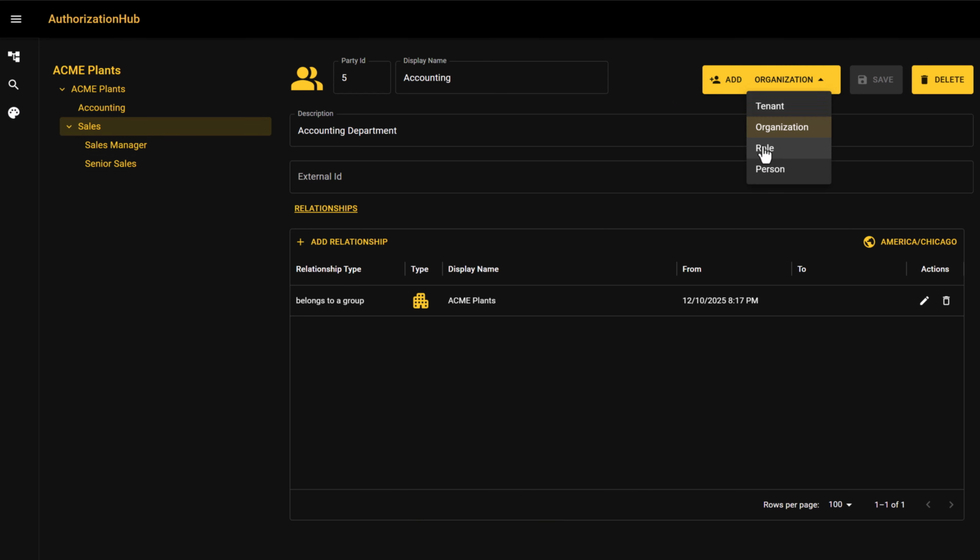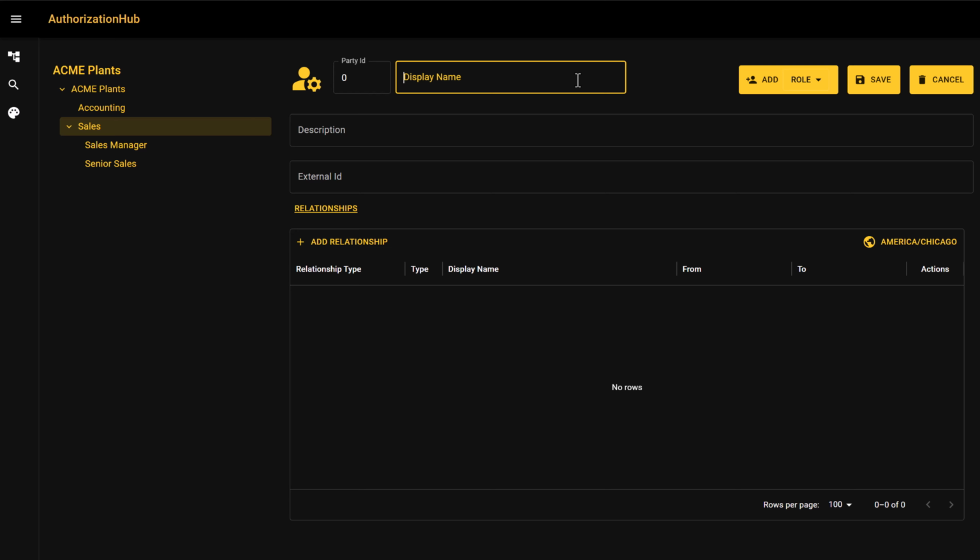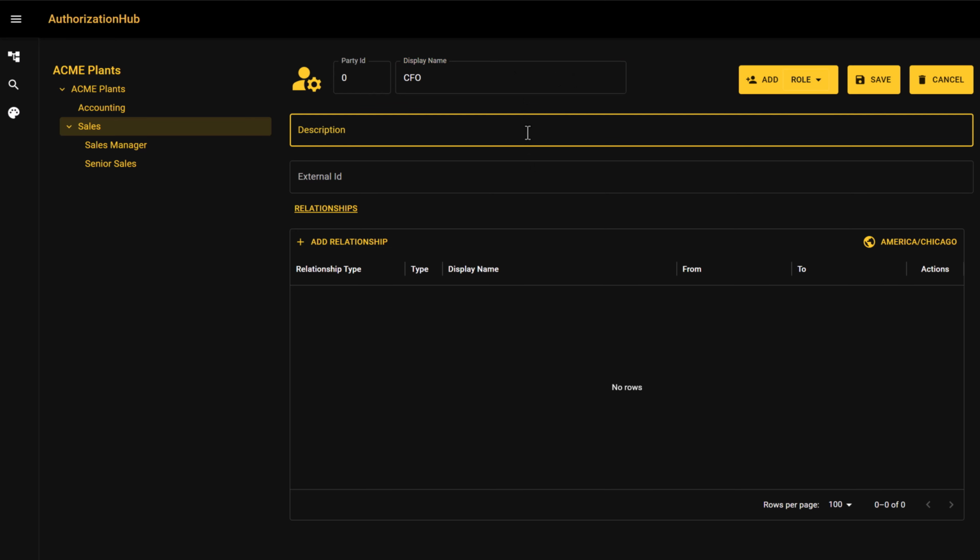Now, currently, we've only got one role specified for the accounting department. So we'll add in that person. That is the CFO, or the Chief Financial Officer.